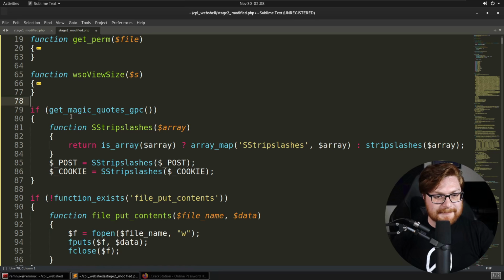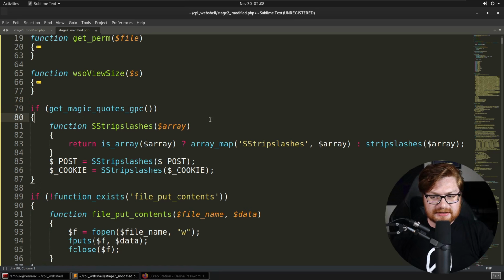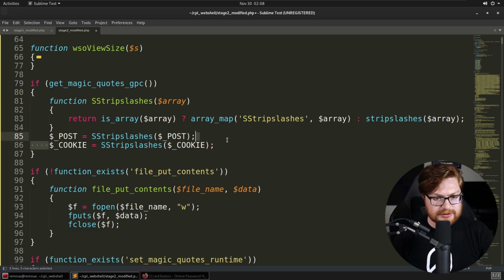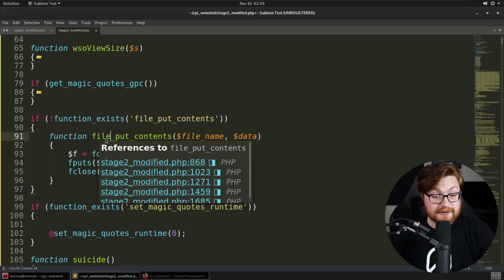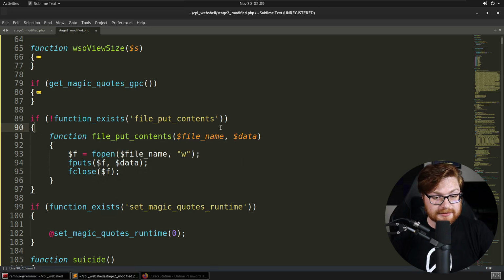And then we have get magic quotes GPC, strip slashes, retrieving cookies and post values. I wonder if that does anything interesting. And then it's actually building its own functions to create the functionality of put file contents. That's a little bit interesting.